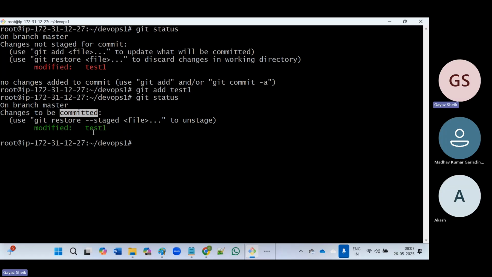Always, a green color file represents changes are there in the staging area. Just by seeing the color you can tell. So red color represents changes are there in the working directory, green color represents changes are there in the staging area.